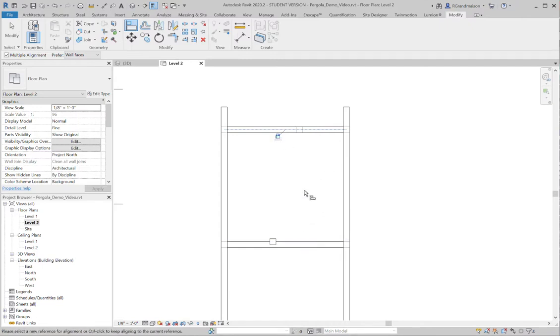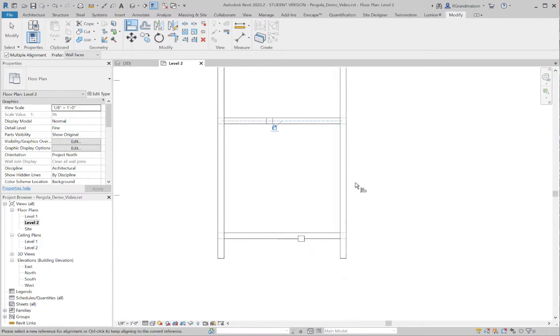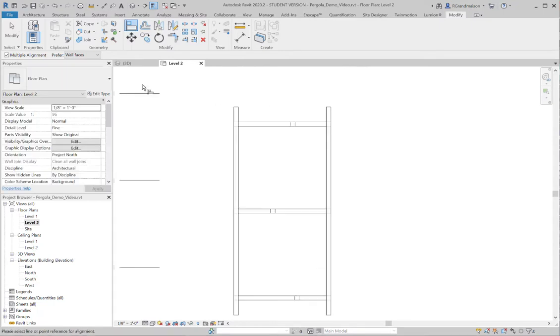I'm going to pick in the middle of nowhere to temporarily reset my datum so I can pick the center of this beam and then the center of this column, lock it, click in the middle of nowhere so I can reset that datum, click in the center of this beam, and then this column to lock it.